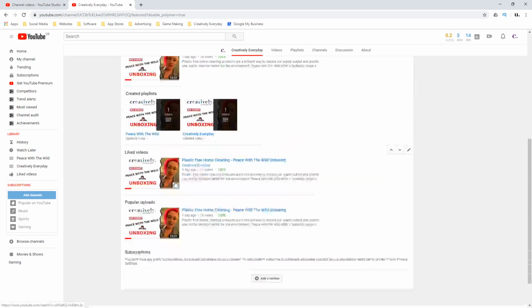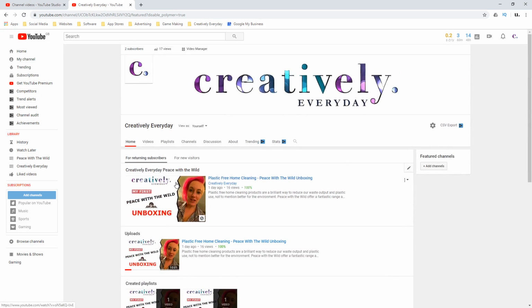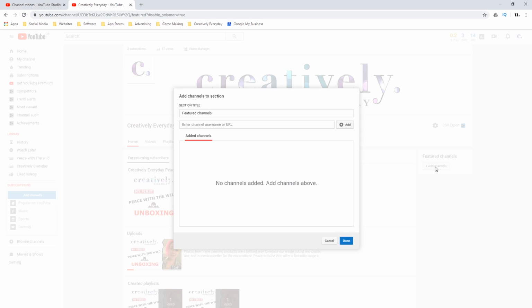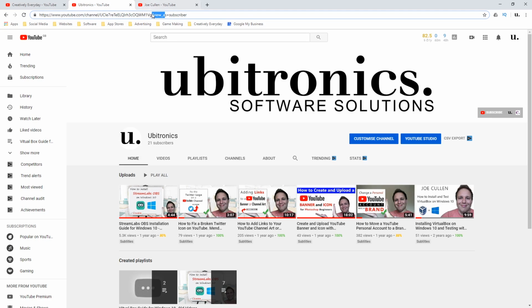And this is where you put all of the content and where you want people to see your videos. But over here on the right hand side, you've got featured channels and the option to add channels. So if we click that button, you can select the section title. So we'll leave that as featured channels for now. And then you can add a username or URL. I've got a couple of tabs open here that I've already found channels that I want to add.